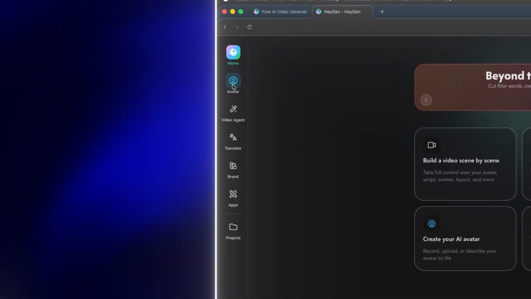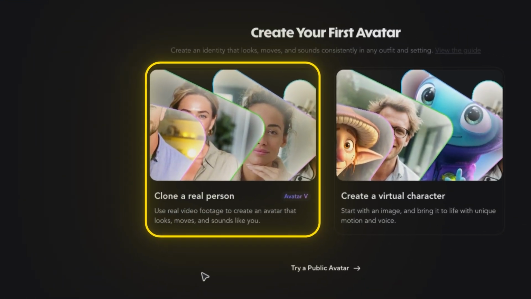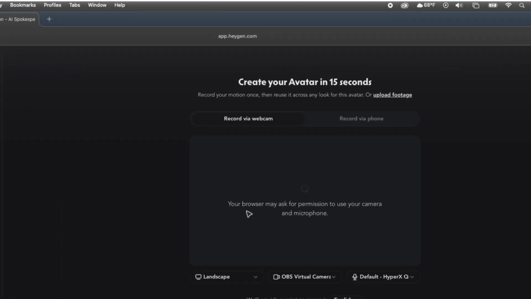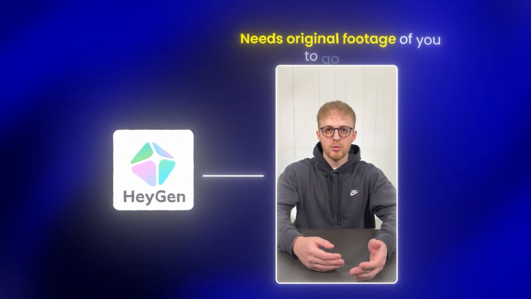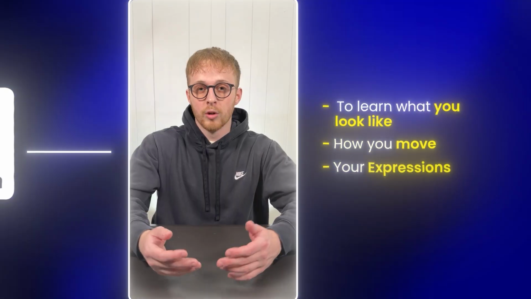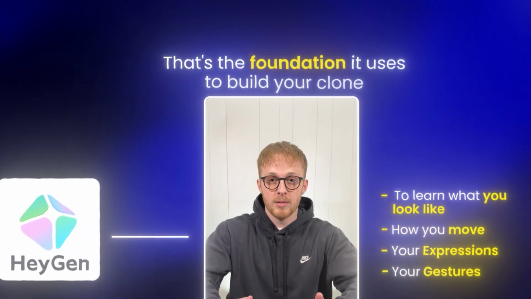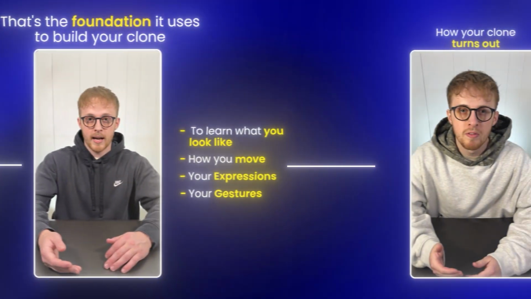Come on over to the left side here and click on the avatar tab. Then click avatars. You're going to see a button that says clone a real person. Click that, and then you'll see another button that says upload footage. Now before we click that, I want to talk about actually recording the footage first. The reason we need to do this is because HeyGen needs original footage of you to go off of. It uses that footage to learn what you look like, how you move, your expressions, your gestures, all of that. That's the foundation it uses to build your clone. So the quality of what you put in here is going to directly determine how your clone turns out. Let me walk you through how to do this properly.